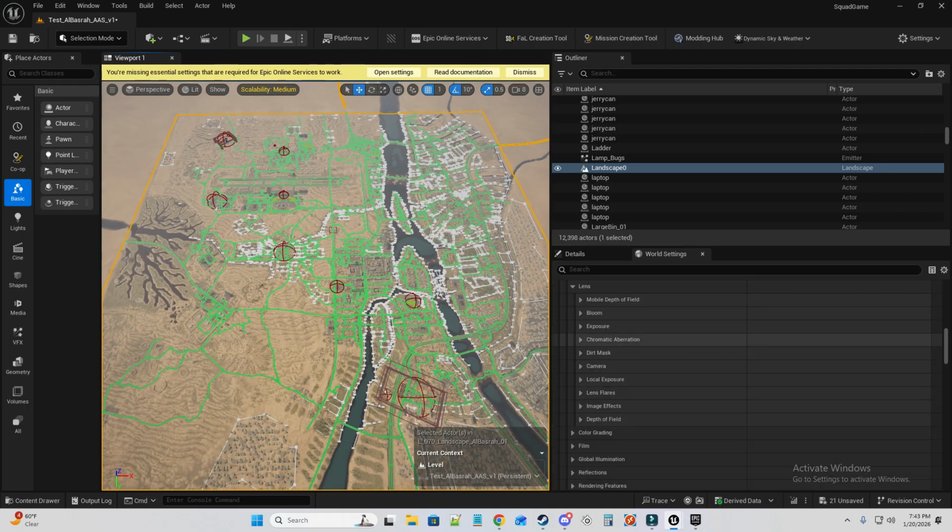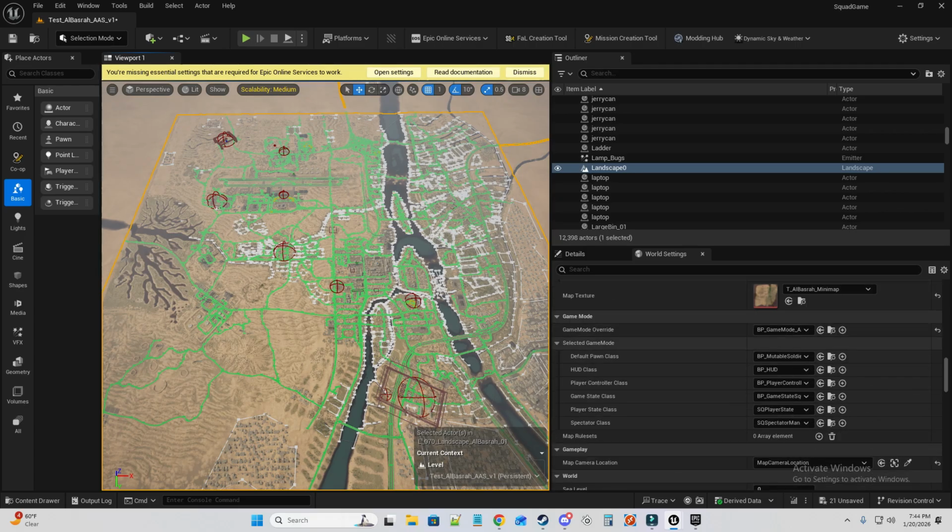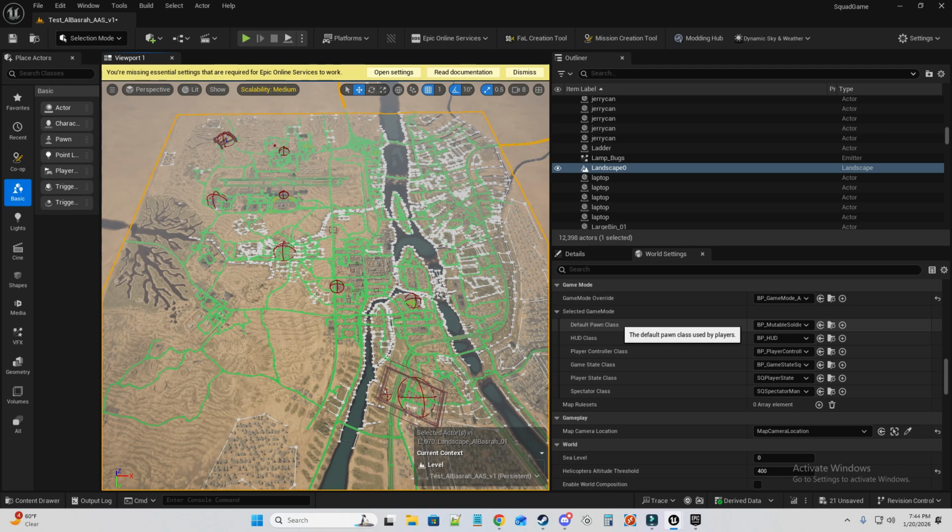So there's a bunch of different other things inside this world settings that you can do. You can change out the default pawn class, HUD class, player controller, game state, player state, spectator class. I usually don't mess with any of these. I keep it pretty simple.